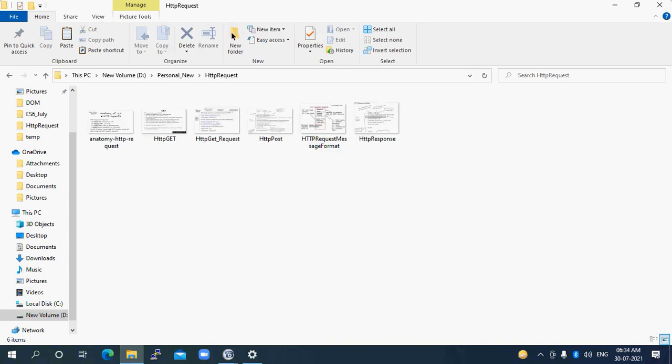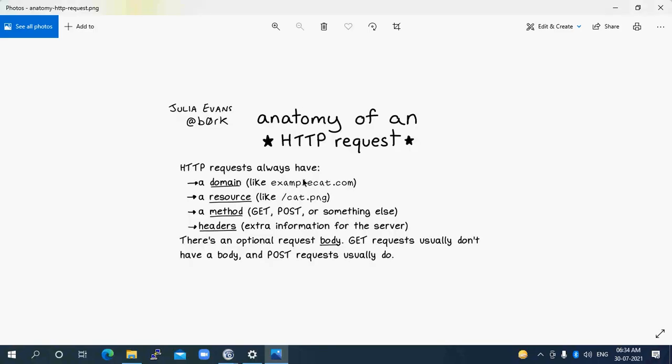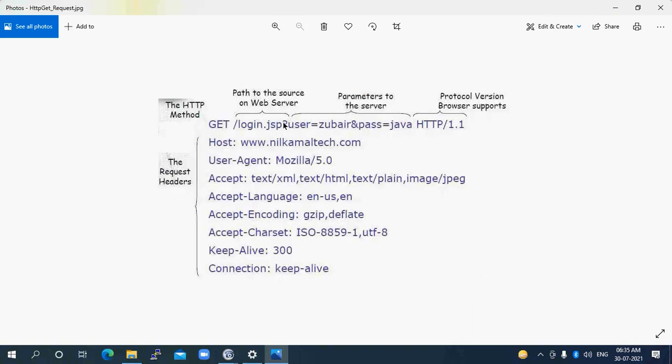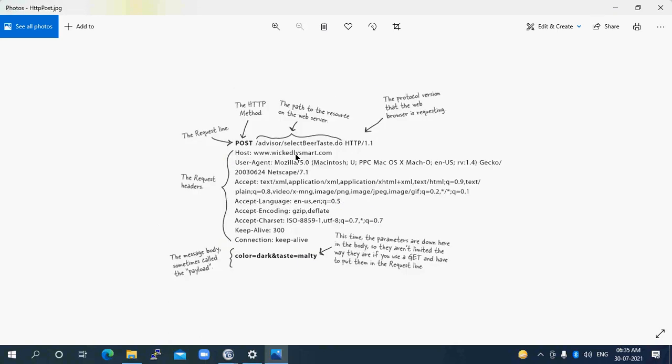Okay. In the last class, we discussed JSON and also the HTTP request, right? So every request contains a domain, a resource, a method, headers, and also a request body, right? So we saw how the GET request will be, and also we saw how the POST request will be.